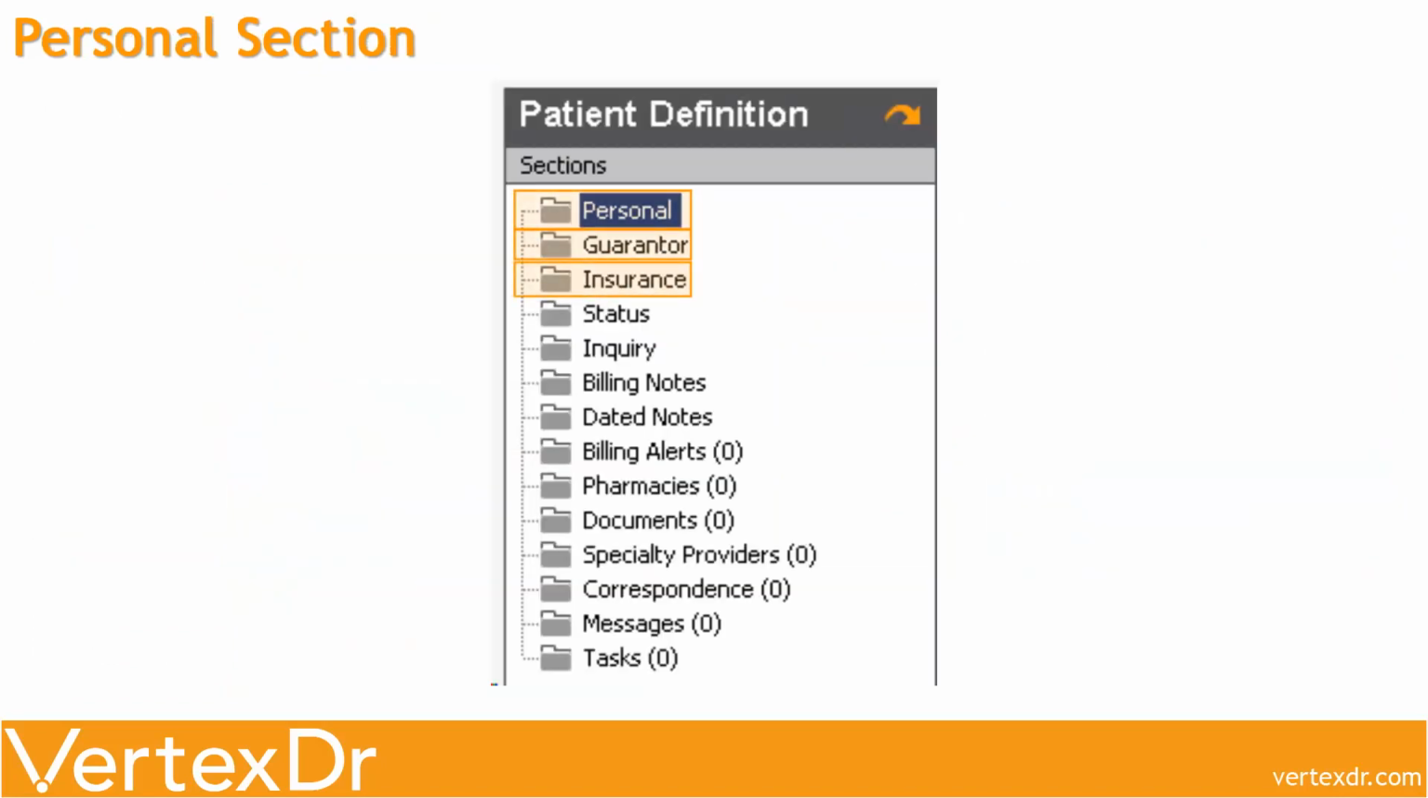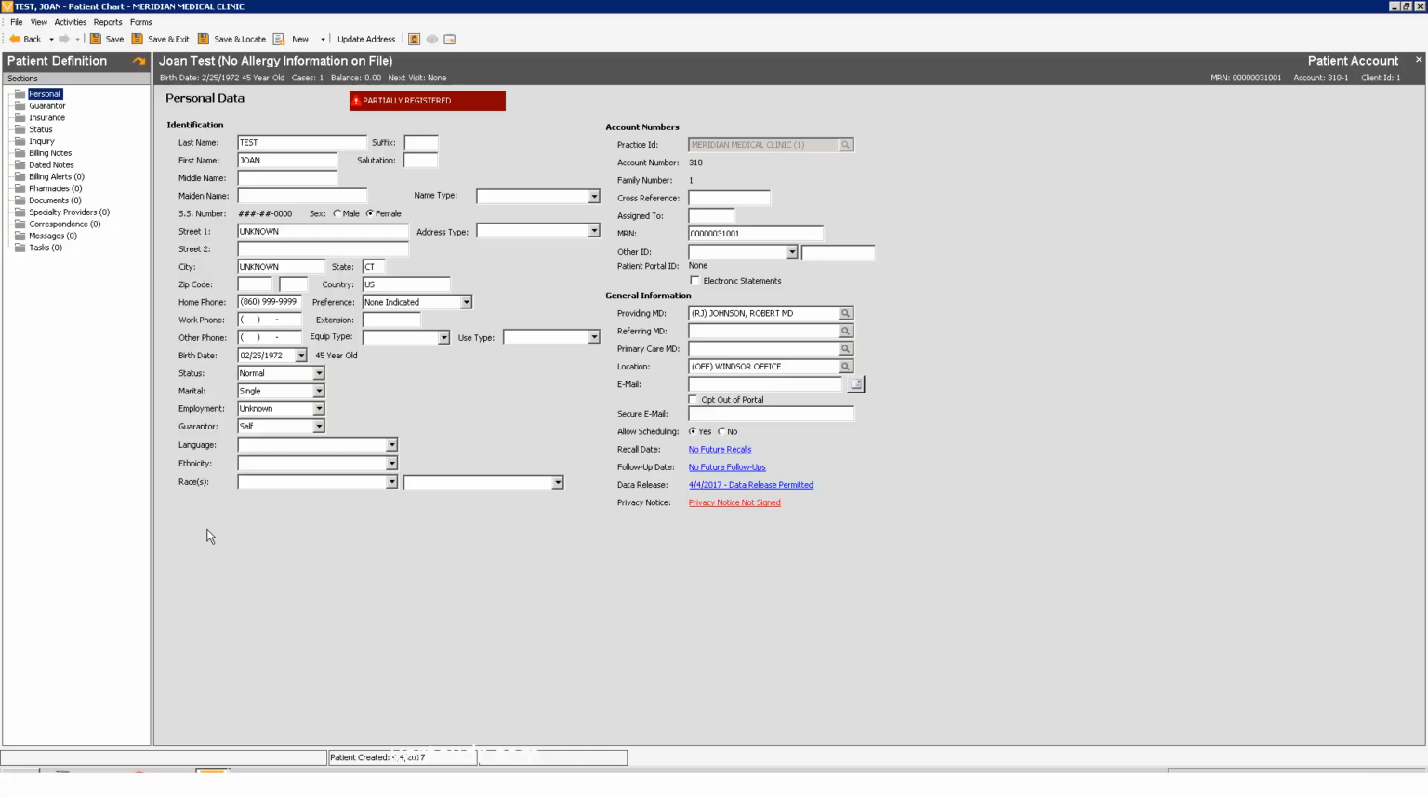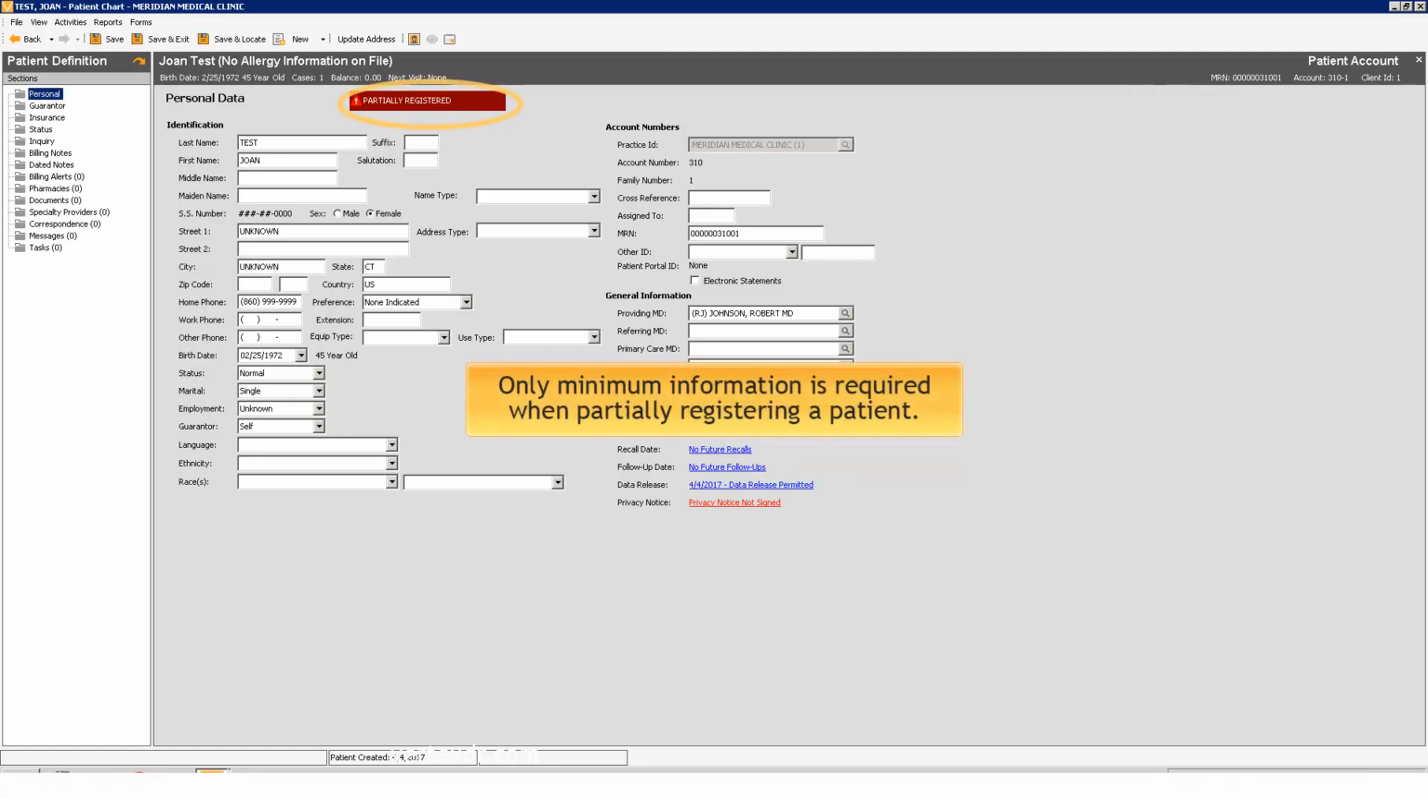Fully registering a patient requires entering pertinent information in several sections of patient demographics. In this tutorial, we'll look at completing the personal section. When a new patient is partially registered, only minimum information is required to enter the patient into the system. The remainder of the information is obtained when the patient is checked in.